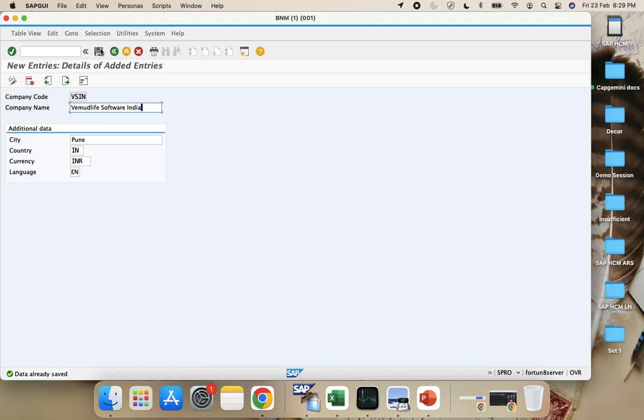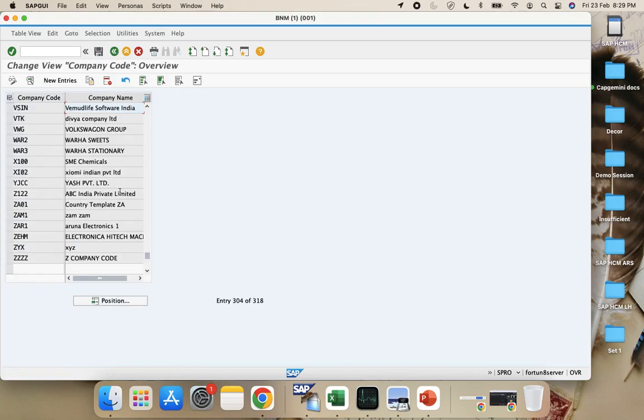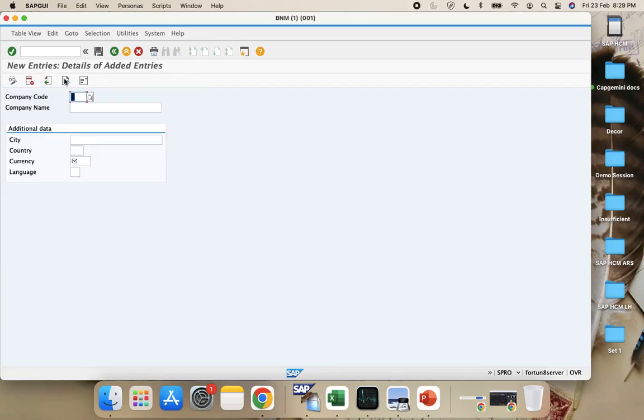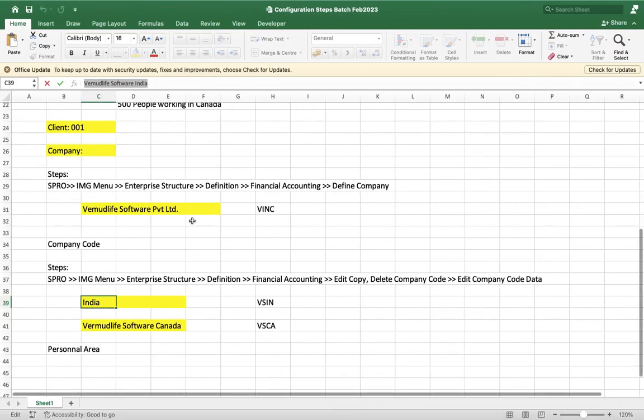Now let us go back. Let's do the same thing for Canada. So I'm saying this one will be VSCA. Okay. See, it should not be available within the other company codes. The 4-digit ID should be a unique one. The 4 digits or 4 characters that I choose here should be unique, and should not be available already. Only then will it allow me, otherwise the system will not allow me.